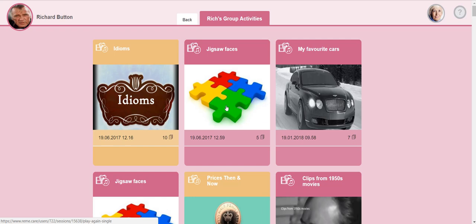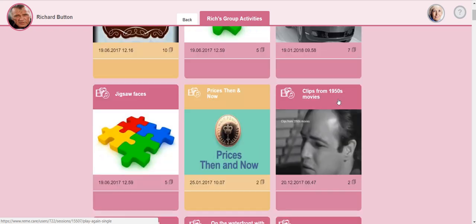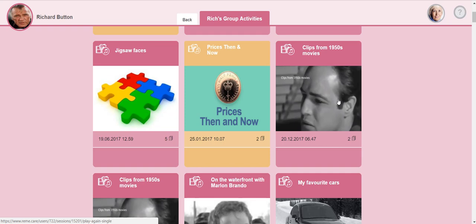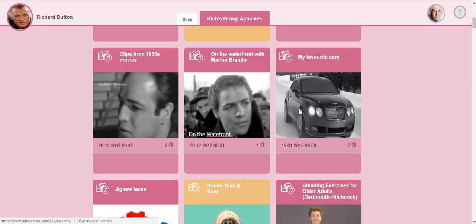We have jigsaws, idioms. These are a collection of his favorite cars. Most of these are either ready-mades that have been loaded into the system and which are there ready to be used, or have been created by the care facility.